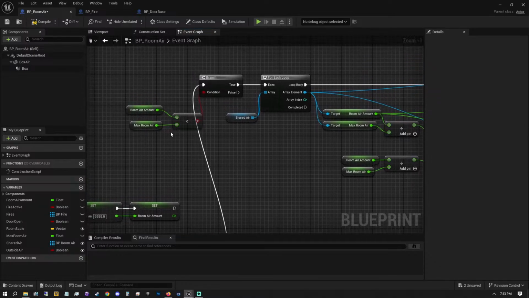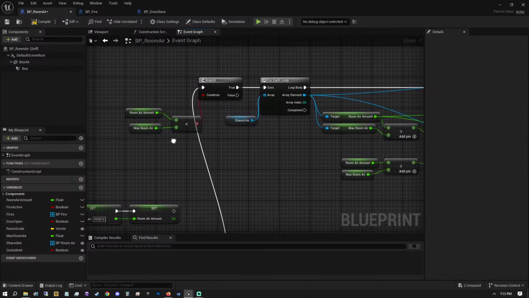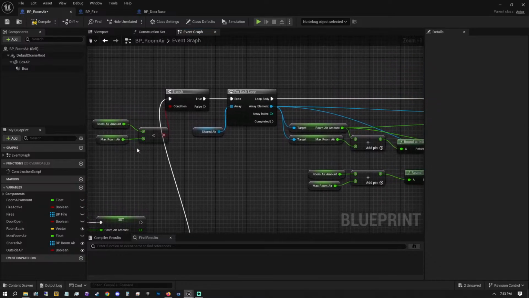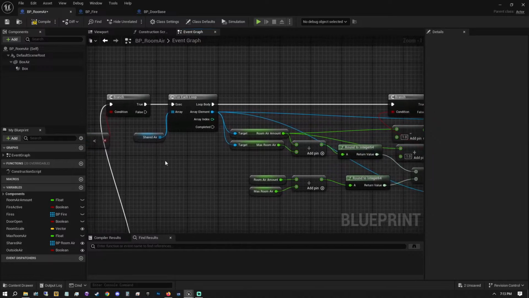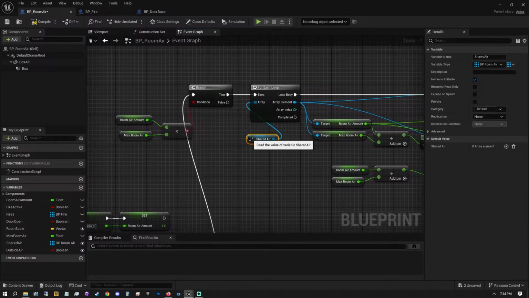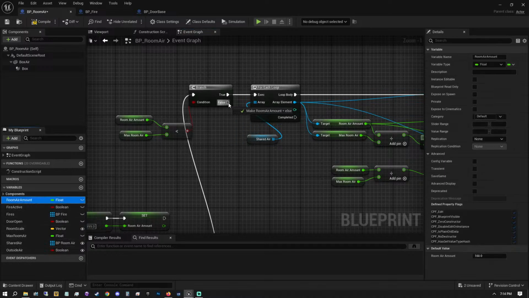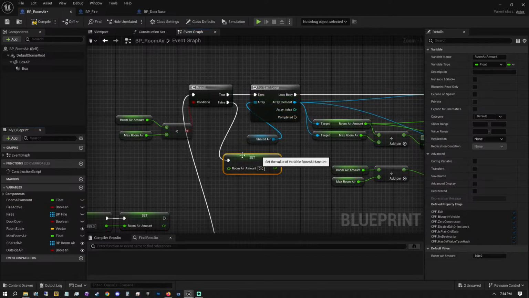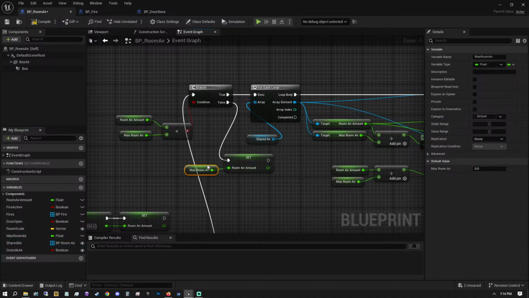Alright, let's go back. Room air mount, but is less than max air. Okay. Let's also do one more thing here. Let's set the room air mount, if that's false, to the max air. That way it can't go too far over. I don't know. That's fine.